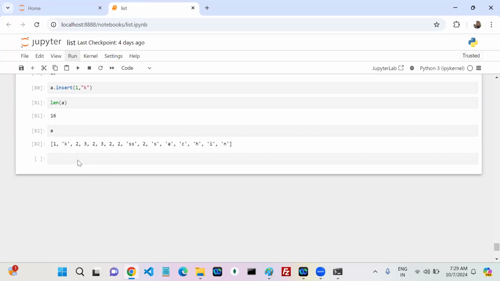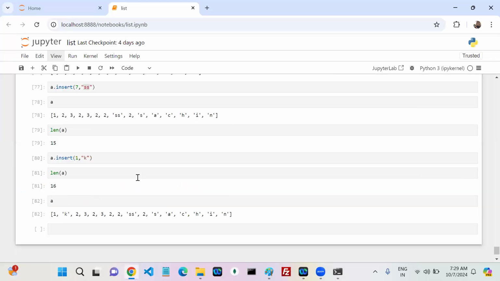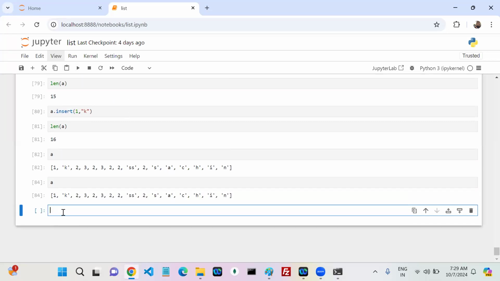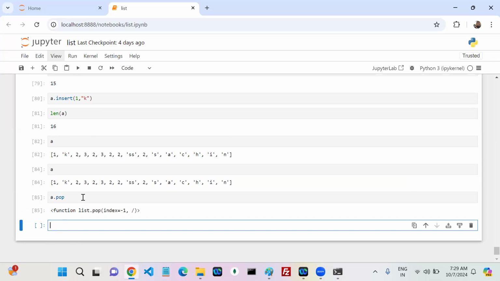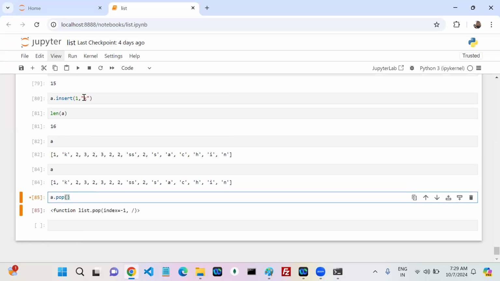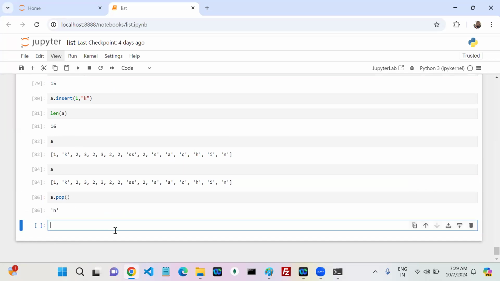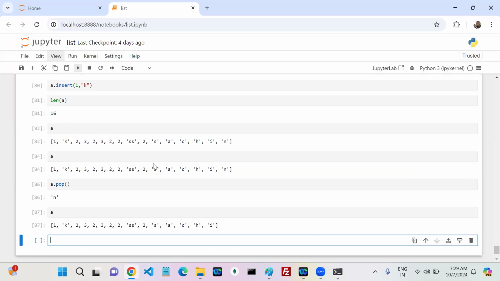Pop. My A value is this one. A dot pop. Pop is which type? It is a function type. Can I write like this? It does not take any parameter, and that is working.